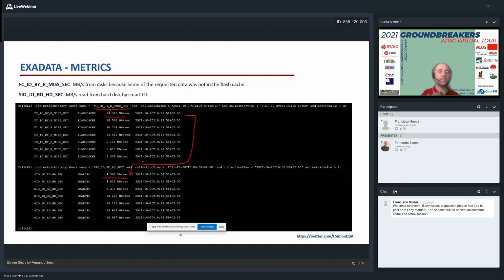You need to understand that if Smart IO is reading from the disk, it is because the data was not found in the flash cache. So over these 30 megabytes per second, 4 megabytes per second came from the Smart IO that read from the hard disk, because it was not possible to find it in the flash cache. This is the idea. The metrics can be related, so you need to take care. You need to understand the metrics. Okay.